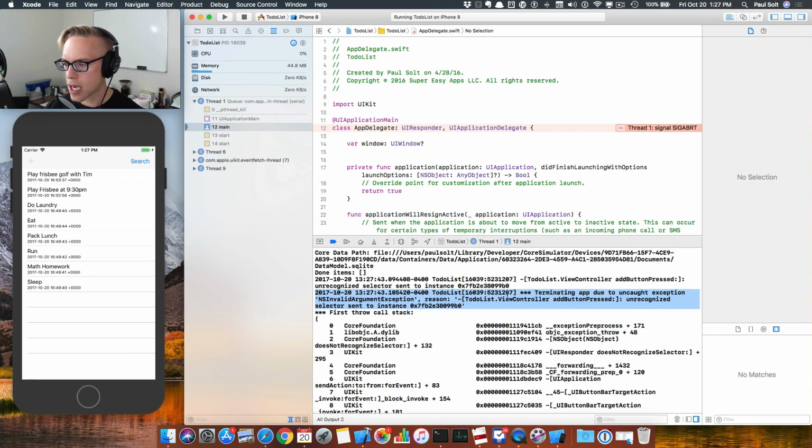Again, we'll scroll up to the top of the stack frame. We'll look at the very first message. We're going to see two messages here. We've got the add button pressed, unrecognized selector, and then this is why it crashed. So it's just saying we crashed because of this issue right here.